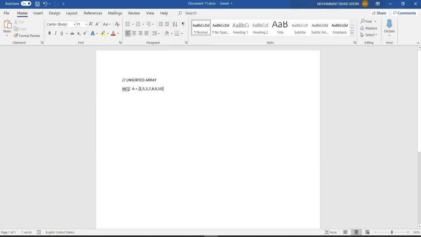Always remember, an array starts from index 0. Array always counts from index 0, and after that it increases one by one. So this is our unsorted array, and through linear search you can work with an unsorted array and a sorted array, but the time complexity of the linear search algorithm is big O(n). Now I will show how we can implement it using the Java language.